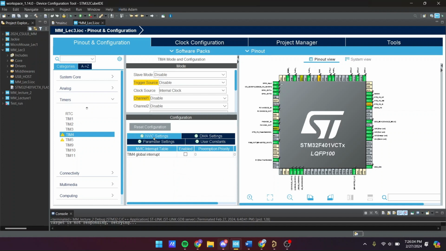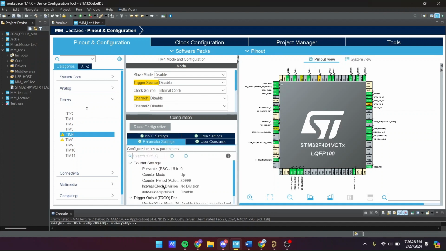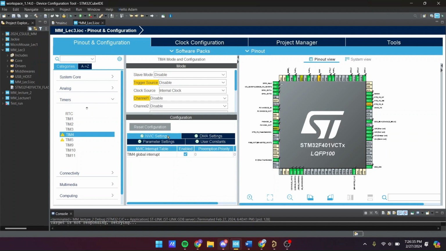All right, the next thing that we want to do is go into the NVIC settings and set this to be a global interrupt. So this will be an interrupt that just happens globally. That way we can actually interact with it. Again, in the parameter settings right here, we simply just changed the counter period. We don't have any prescaler, and the NVIC is enabled right here.